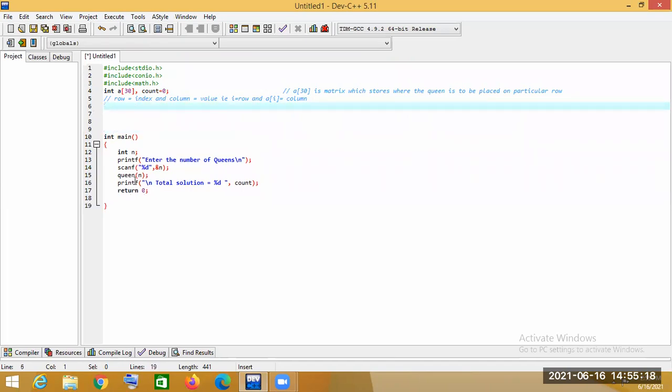Now this is queen. So the function name will be void queen. This is the function definition. And it is taking what? N. So that means int n.